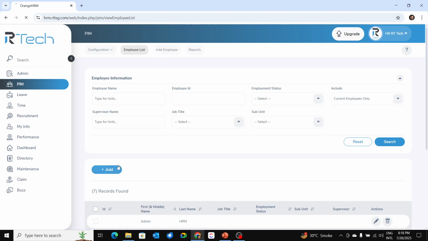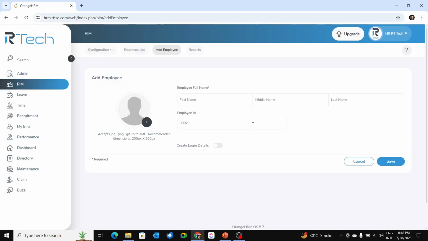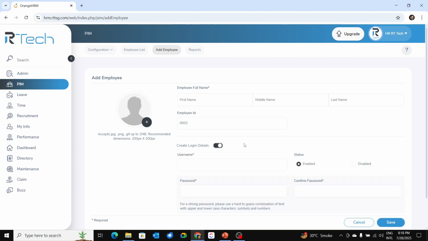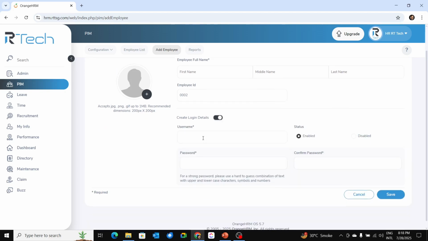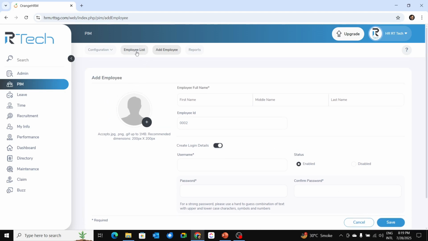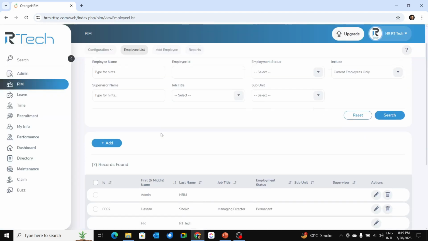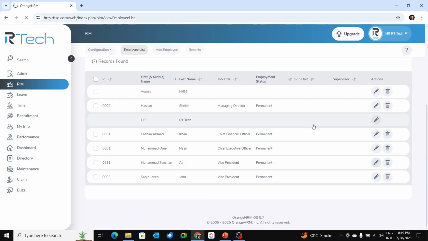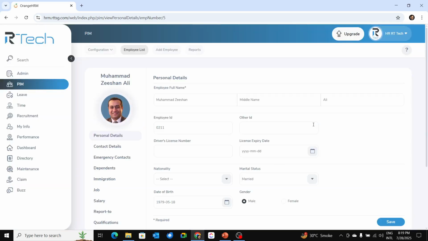So to add an employee, it's again simple. You can add employee name, first name, middle name, last name. You can give the employee ID, and at the creation you can also provide the username and a password as well. So it's better to manage those things at the time of creation. You can add the resource information and add the picture, and once you save it, it will be added here, and from there you can then add further information related to the employee.